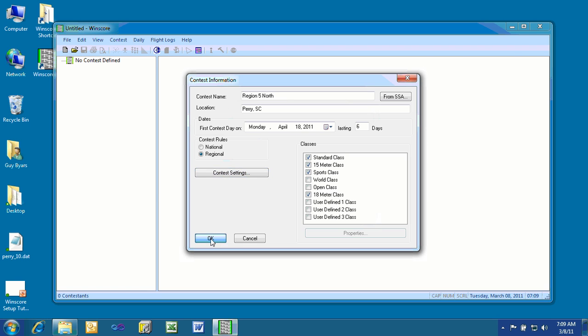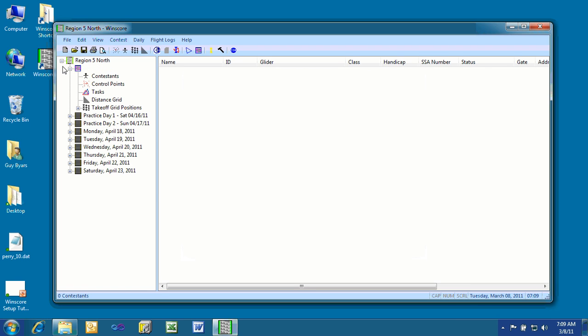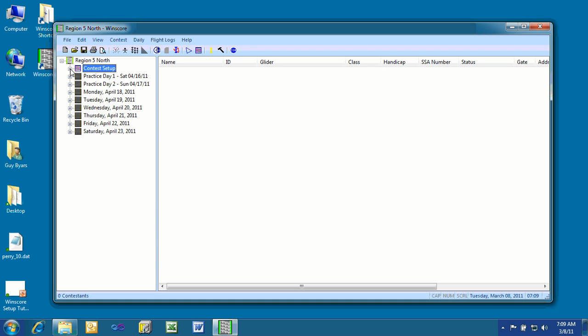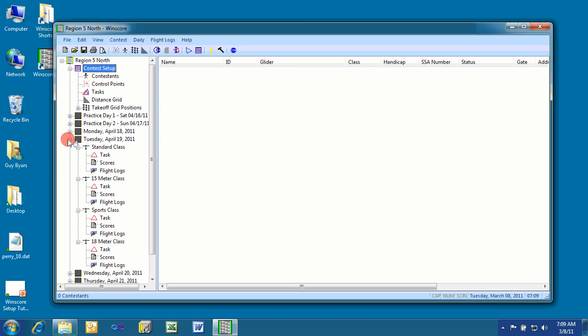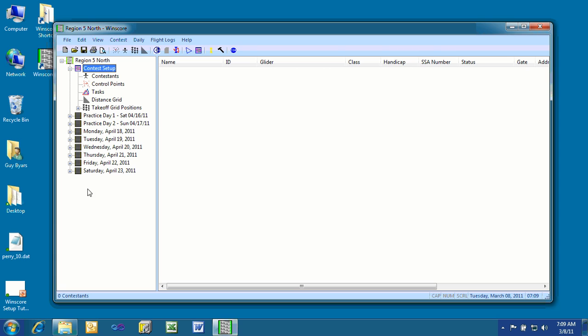Okay. So now you see the left-hand side of the program has come alive with many interesting things. We're going to focus on the contest setup in this tutorial. Once your contest begins, you can click under each day and navigate this way. This will be covered in a future tutorial. First thing you want to do in your contest setup is add contestants. You can add them one at a time, but it's much better to import them from the SSA, and we're going to cover that now.